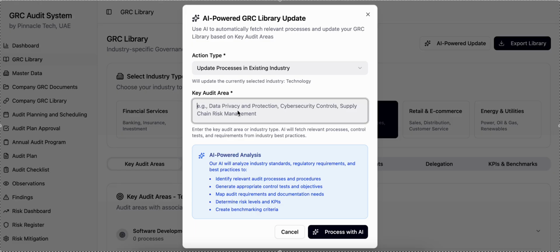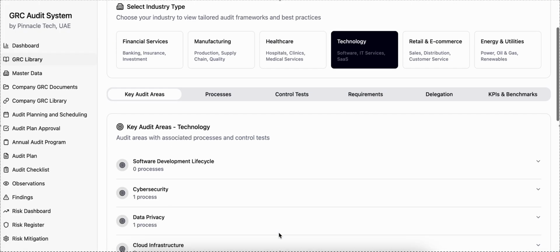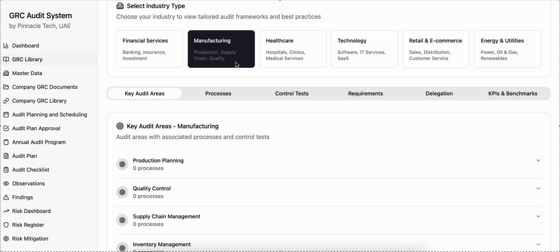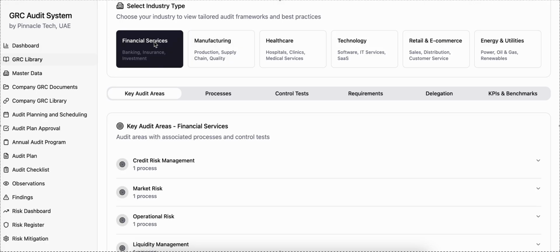If any industry type is not in this solution, you can add your industry here and tell the AI to cover data privacy and protection and add all the processes that are globally practiced. Similarly, if it is an IT organization, you may have processes specific to your areas, and this process updates the library. So it's a centralized solution where we keep the global best practices for any given industry.